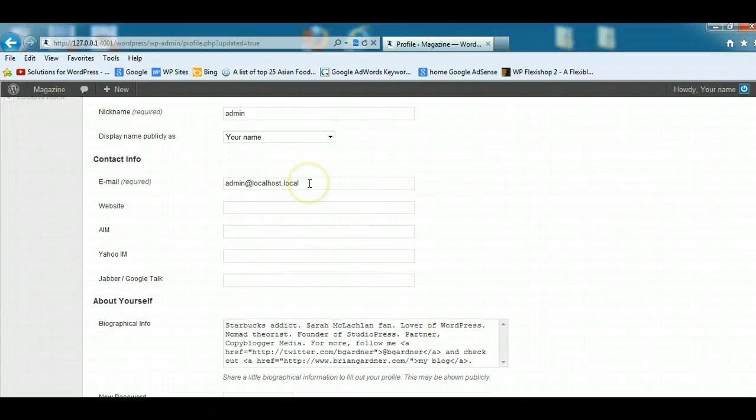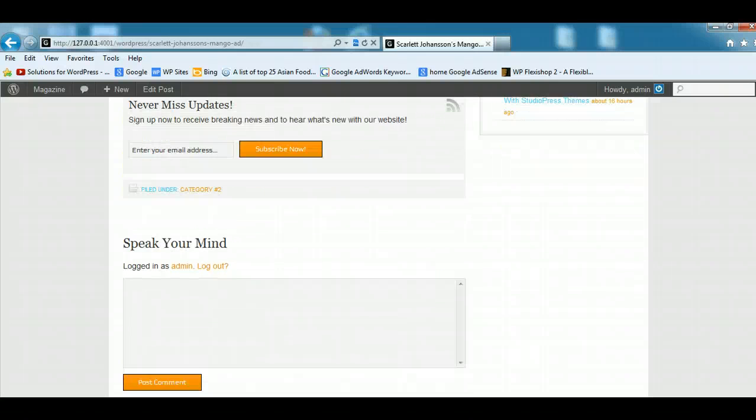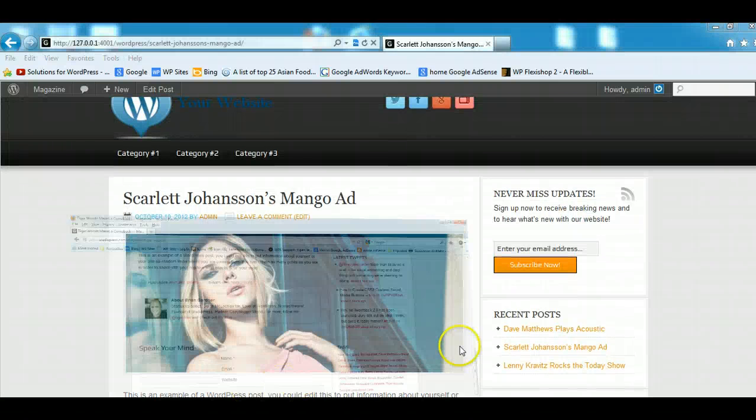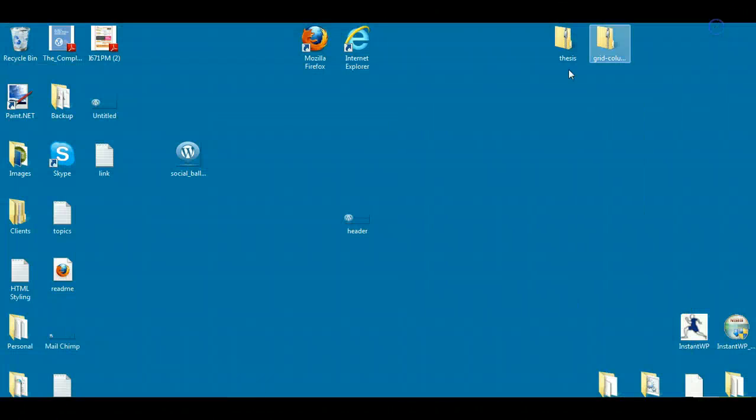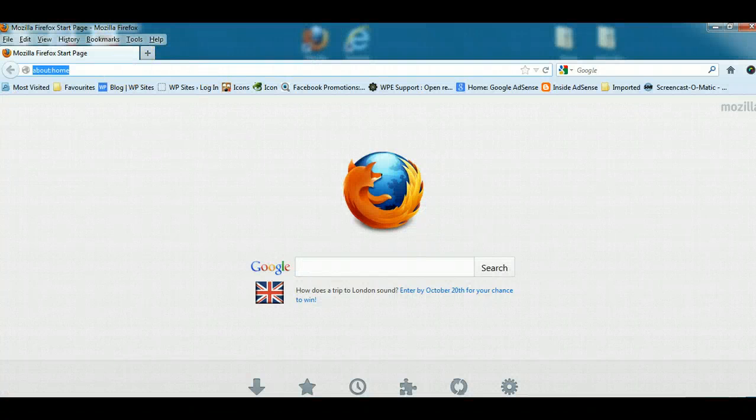Now, the email address that you put here should be linked to your Gravatar, and a Gravatar is a little image of your face. Where's the demo site? Like Brian Gardner's here. This image is connected to his email address, so whenever he writes a post, his image is going to show up here in the author box below every post. Whenever he makes a comment on any blog, his image will show up here. So you have to go to gravatar.com and create one.